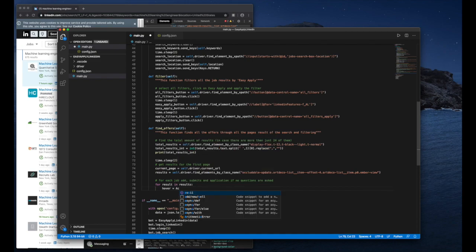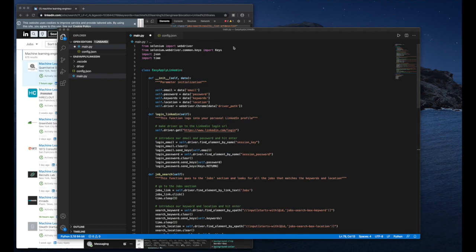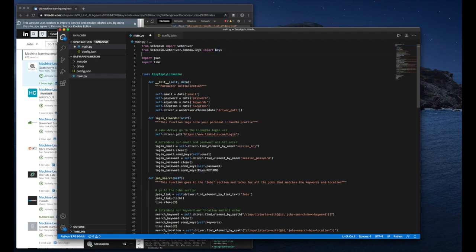Okay, so for this part, we're going to need a library component from the WebDriver, which is different from keys because we're not typing, we're just placing our mouse on top. And that one is called selenium.webdriver.common.action_chains, import ActionChains.